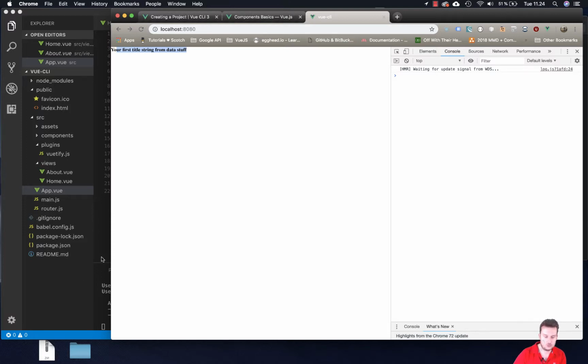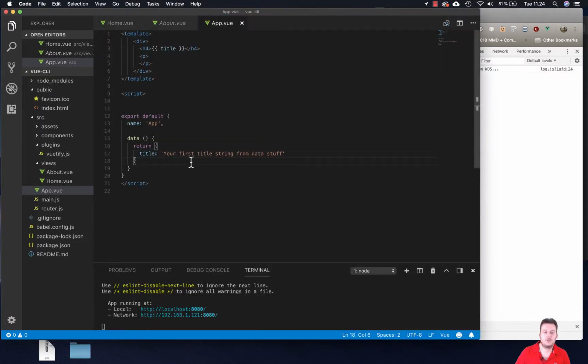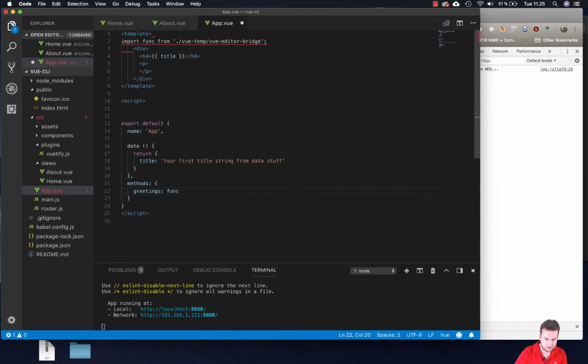Whee! That's cool. So what else did we do in our previous lectures? We actually also created methods. So how are they created compared to before? It's very similar. It's the same. So methods with an S, and then you have your object, and in here you create whatever you want. So let's just create the greetings one again, right? Greetings. And we want this to be a function.